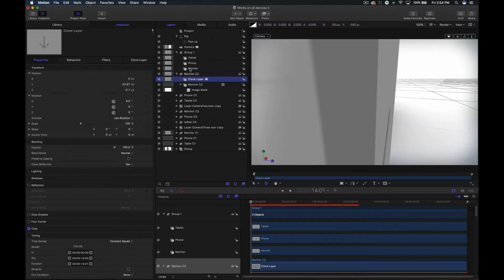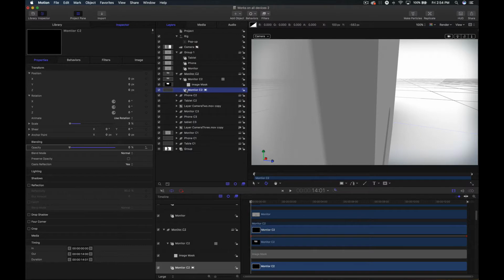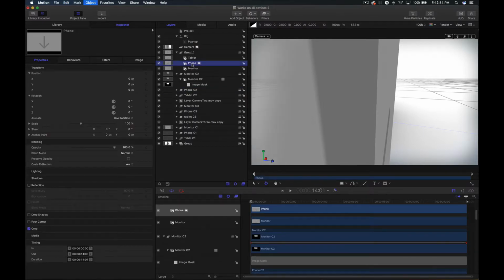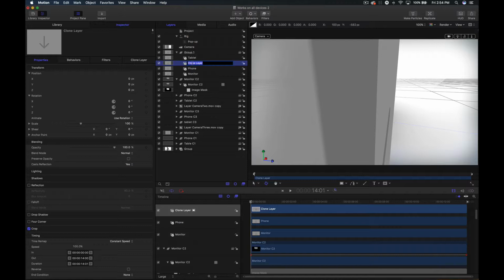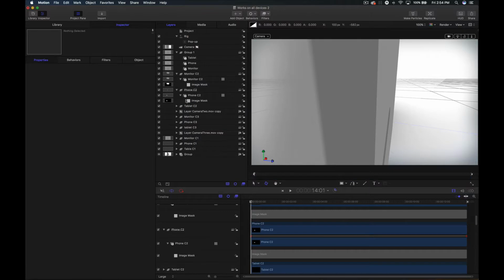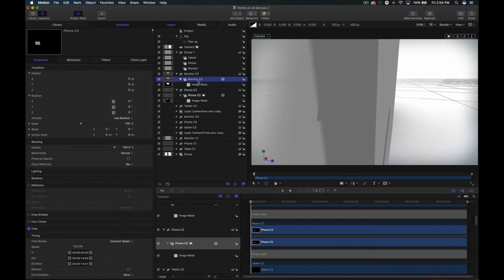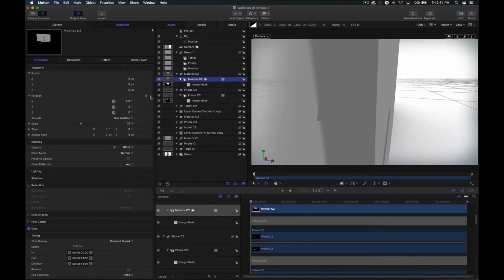so right now I have a clone layer of the monitor. We'll go ahead and label this monitor C2, just so we know what's going on. And you drag the image mask onto that one, and you can delete it. And the same process can go for all these other ones. So phone C2, put it in the phone layer, and drag the same image mask onto that one. And of course, make sure that all this is zeroed out. You want all of this zeroed out. You don't want any of it in its location.